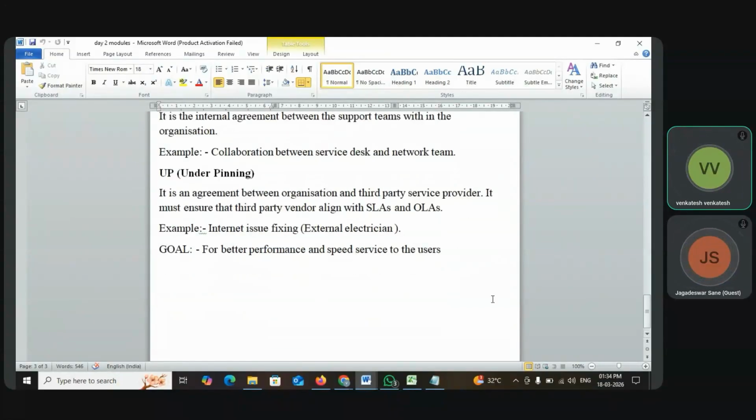Coming to the underpinning, it is a third party activity. For example, an internet issue has come. You have raised the ticket. This is an SLA for me. I have different teams for the internet issues, and I have collaborated with those teams. That is an OLA for me.